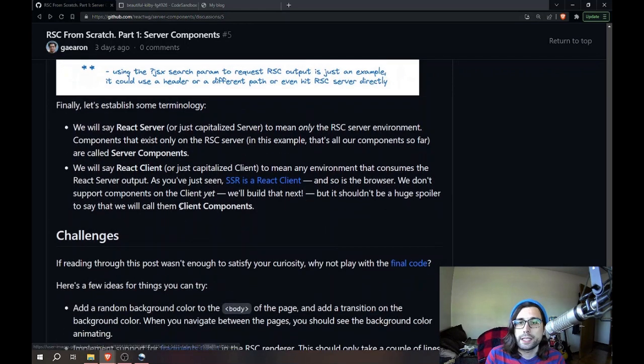Finally, let's establish some terminology. We will say React server to mean only the RSC server environment. Components that exist only on the RSC server, in this example that's all of our components so far, are called server components. We will say React client, or just capitalize client, to mean any environment that consumes the React server output. As you've just seen, SSR is a React client, and so is the browser. We don't support components on the client yet in our implementation. We'll build that next, but it shouldn't be a huge spoiler to say that we're going to call those client components.